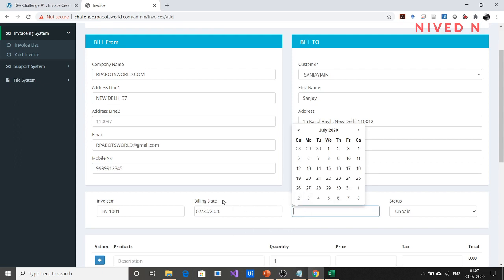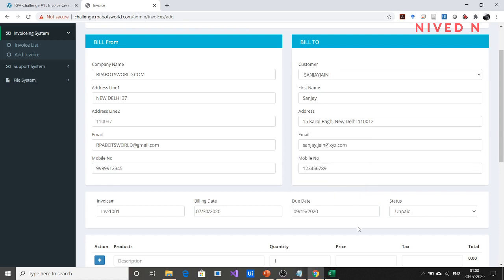For example, your billing date is 30th July, so after 45 days, the current date plus 45 days should be added in the due date. It should be around, I think, September 15. So we have added the billing date as the current date and the due date as the billing date plus 45 days.